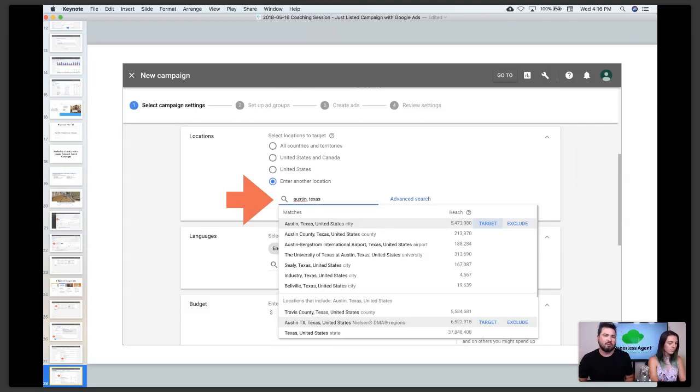Now, you might say at that point, well, why not let everybody in the United States? Well, because I'm going to end up spending a lot of money on things that probably are not the most relevant traffic. So again, if I want to be smart with how I'm spending my money, I'm trying to line up the right person with the right message. And part of that right person is going to take into account the geographic location of where they're searching from.